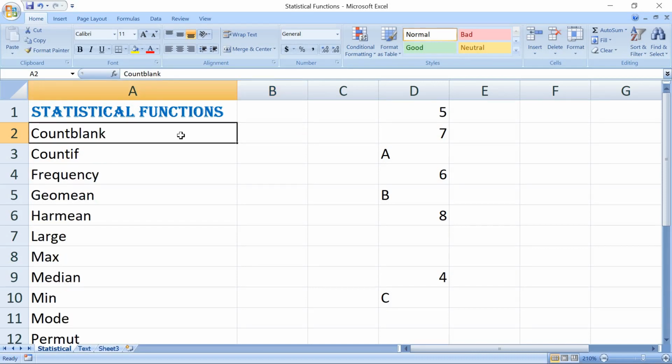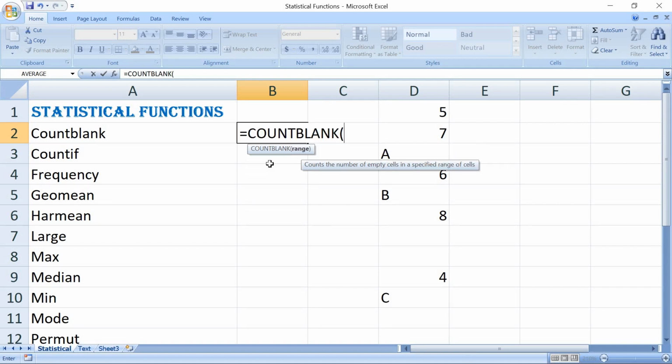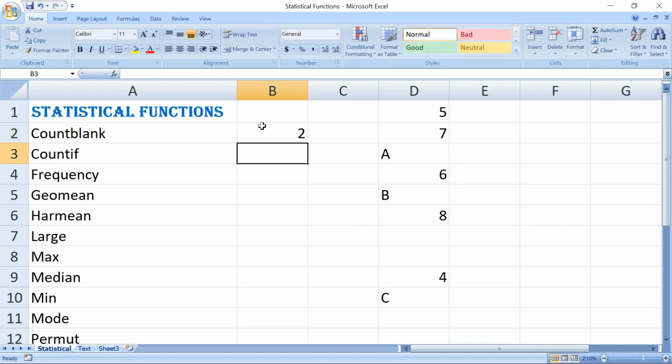Next function is COUNTBLANK. This particular function will count only the blank cells in the list. Let's enter the formula. Equal, COUNTBLANK, select the range. In the range there are only 2 cells which are blank. Close the parenthesis, enter.